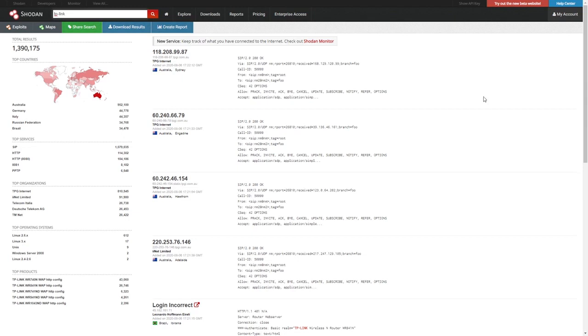The problem is that such a search is hardly useful due to the sheer number of results, unless you're in the business of collecting statistics. It should also be noted that by default it shows results collected over the last 30 days and searches only banners, not taking metadata into account.